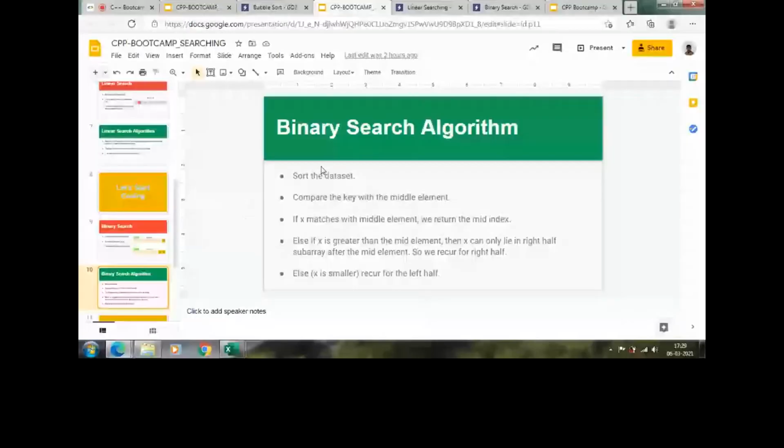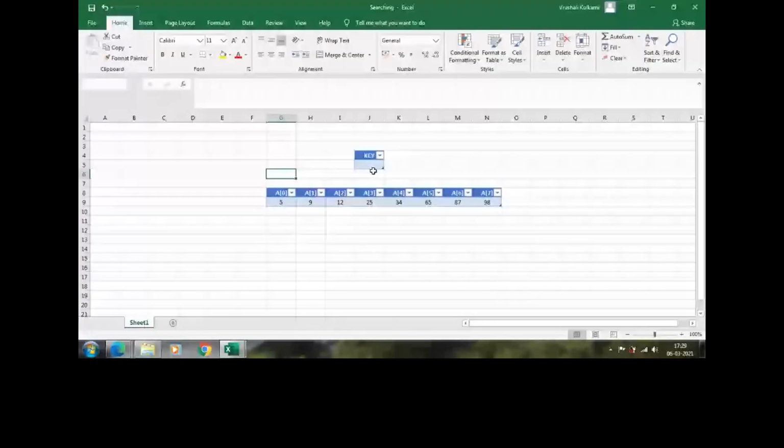So I will explain with the Excel sheet. Now this is an array, a sorted array. First of all, we have to sort the array. Then, if we want to find 65, let us store 65 in the key.